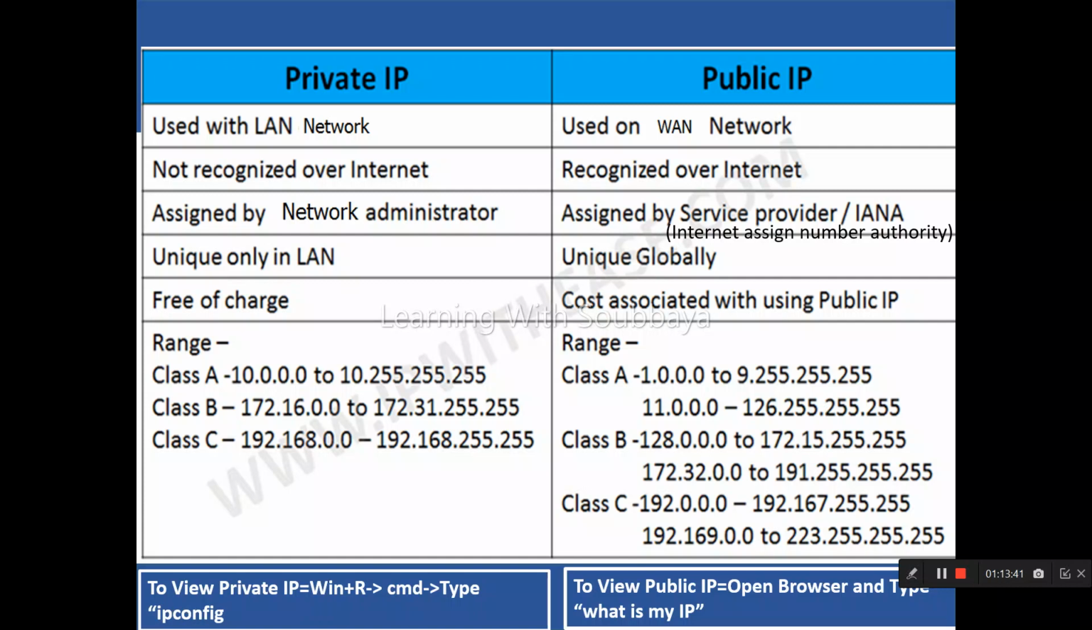Similarly, a public IP is unique in the global internet. The private IP is free; anyone can use it. But for a public IP, there is a cost involved.